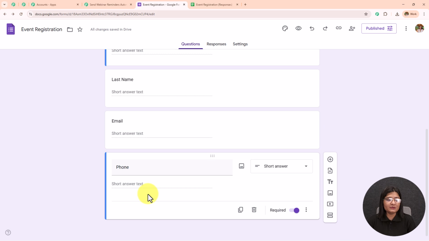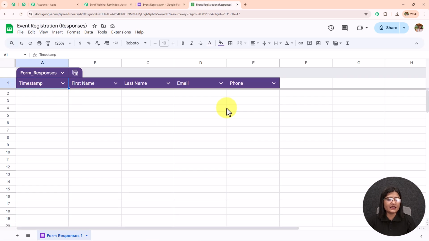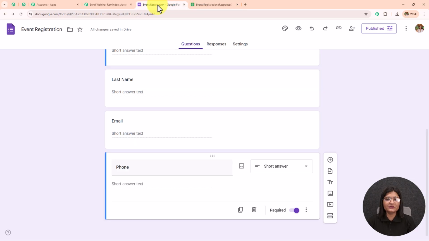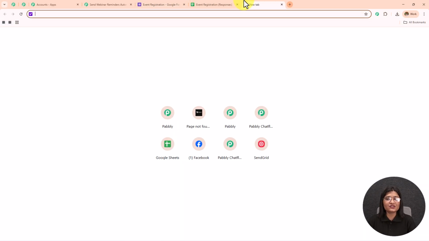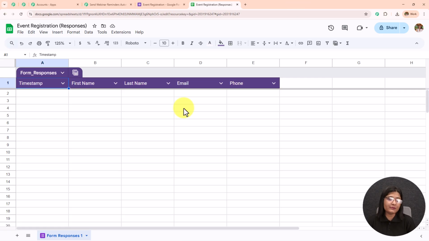First name, last name, email and phone are present here, and the name of this form and the spreadsheet are the same. So now we can say this form and the spreadsheet are connected. And now whenever I receive a new form submission, the details will be captured in the spreadsheet. We are going to check this once.